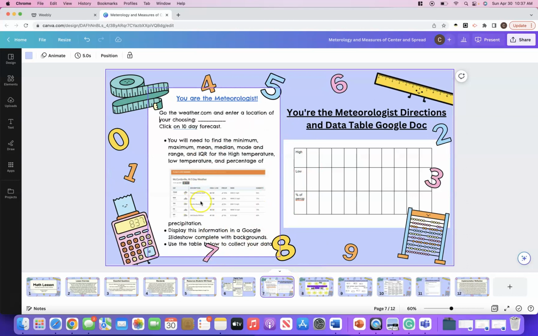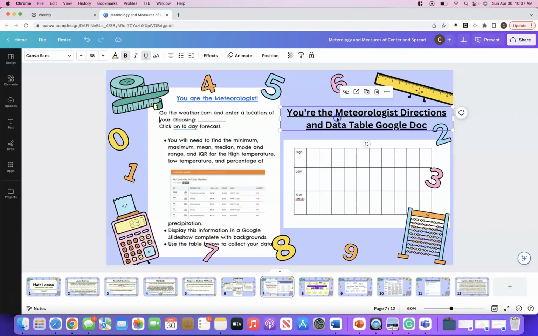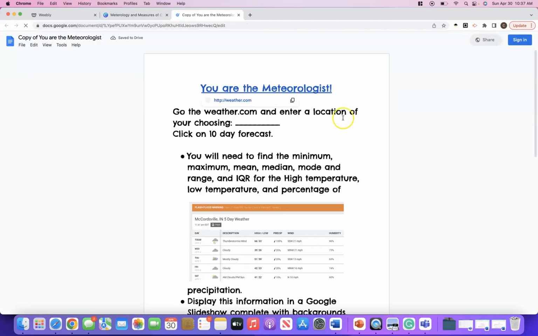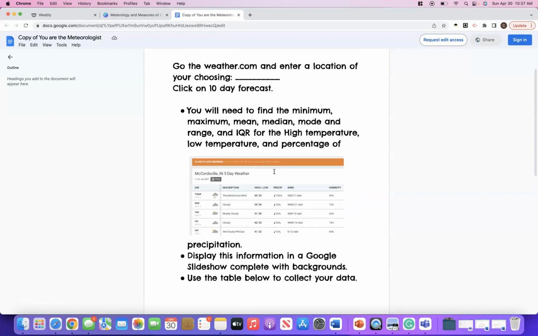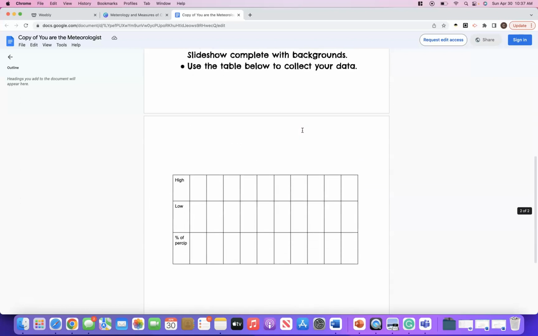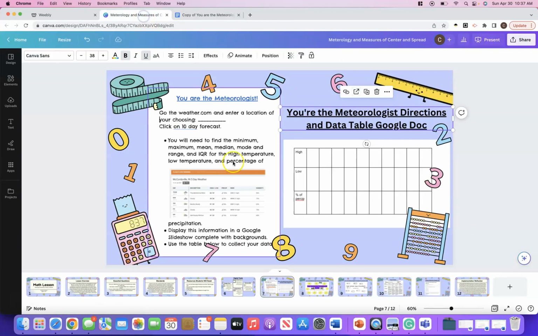So this is a screenshot of the Google Doc template that the students will receive. And as you can see, it has a link to weather.com in it. It has them type in the location that they're choosing. It gives them a screenshot of what the 10-day weather forecast can look like, and also reminds them of the different things they'll have to find using their data. Once they scroll down, they'll see this table right here where they can input their data for the next 10 days for the high and low temperatures and percent of precipitation.